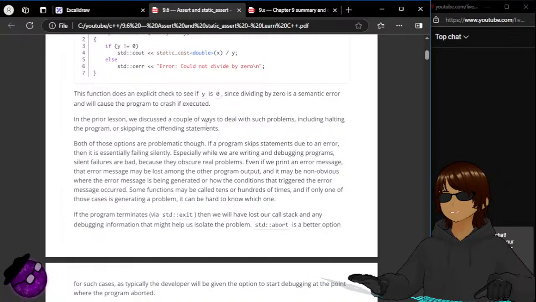In the prior lesson, we discussed a couple of ways to deal with such problems, including halting the program or skipping the offending statements. Both of those options are problematic though. If the program skips statements due to an error, then it is essentially failing silently, especially while we are writing and debugging programs. Silent failures are bad because they obscure real problems. Even if we print an error message, that error message may be lost amongst the other program output, and it may be non-obvious where the error message is being generated or how the conditions that triggered the error message occurred. Some functions may be called tens or hundreds of times.